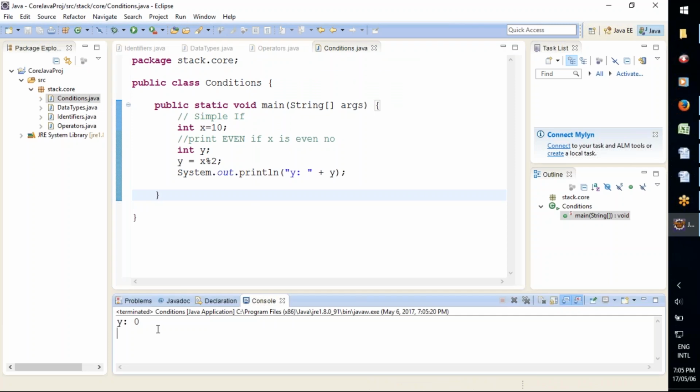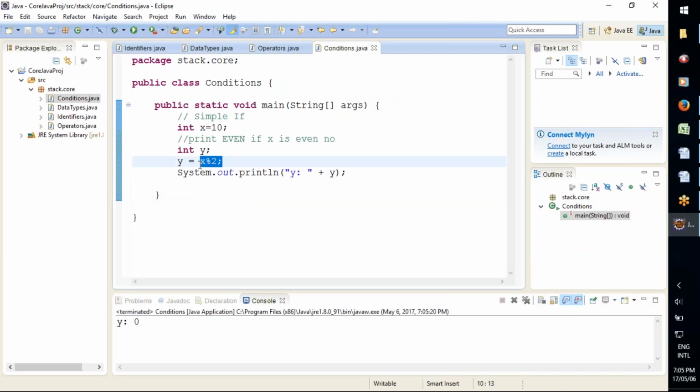See that it returns 0. So what is the y value now? What is the value returned to y? The remainder value is returned by this operator. So the percentage is the operator for modulus operation. In Java programming, percentage is the modulus operator. Modulus means it returns the remainder value after division.